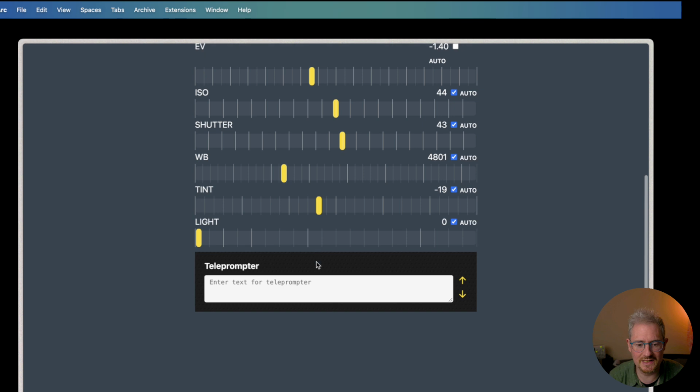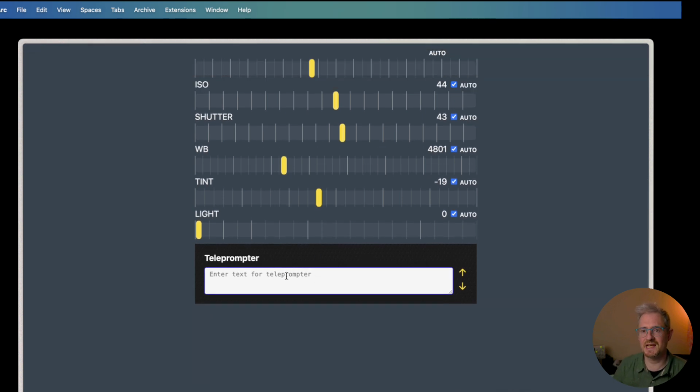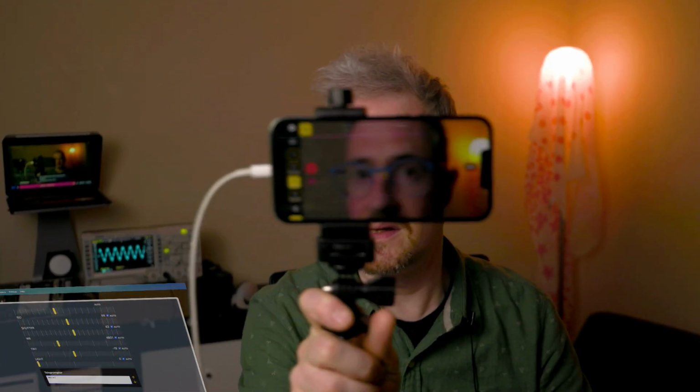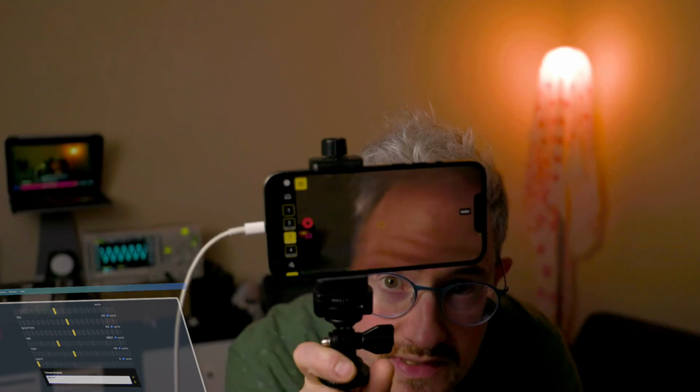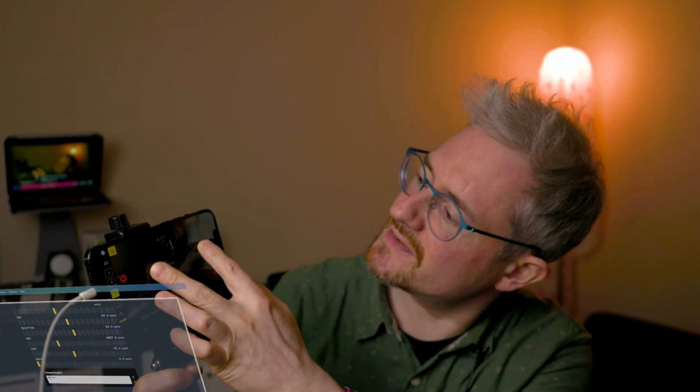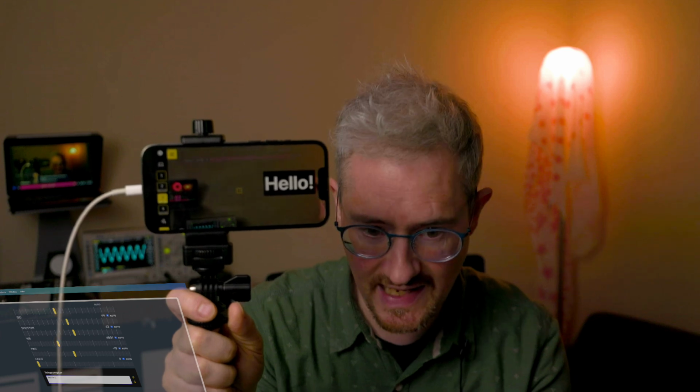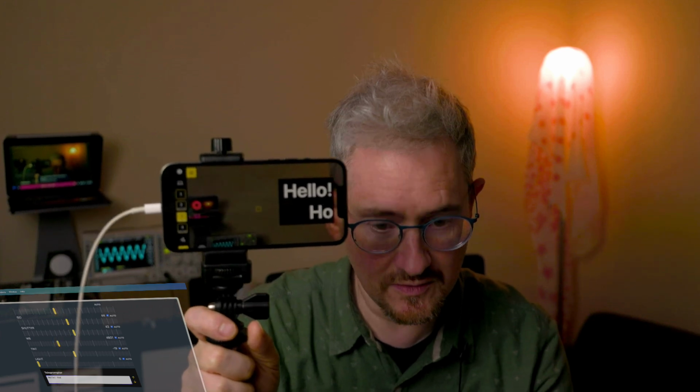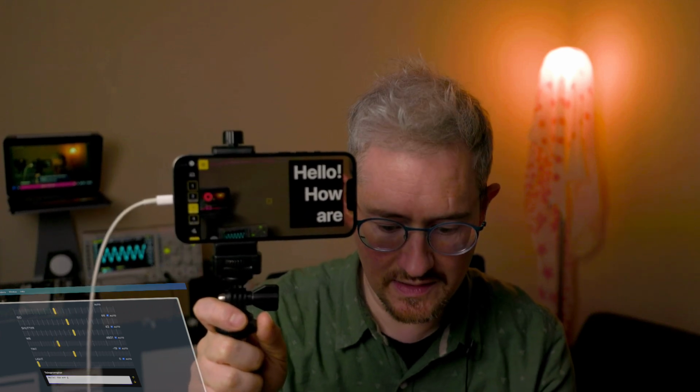Something else that's quite cool is that because Shoot is a teleprompter, I can type hello into this box, and anything I type in there comes onto the phone screen for my talent to read. If I make that nice and big, here's the teleprompter. I can edit that text. How are you?